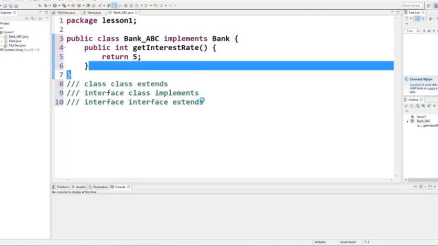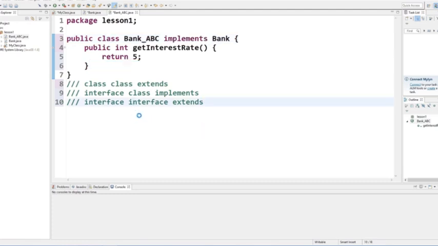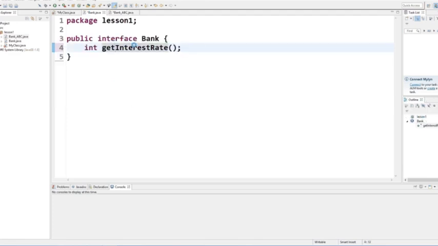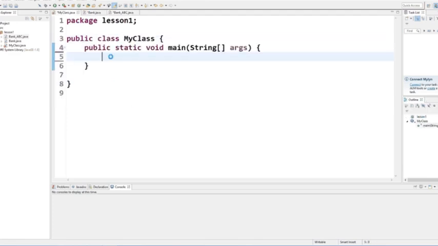Okay, so this is how you can use an interface. And interfaces are abstract by nature, so they also cannot be instantiated. So if you want to instantiate Bank, something like this is equal to new Bank, it's not possible because it's just an interface, and interfaces are abstract by nature. Okay, so this is how we can use interfaces in Java.